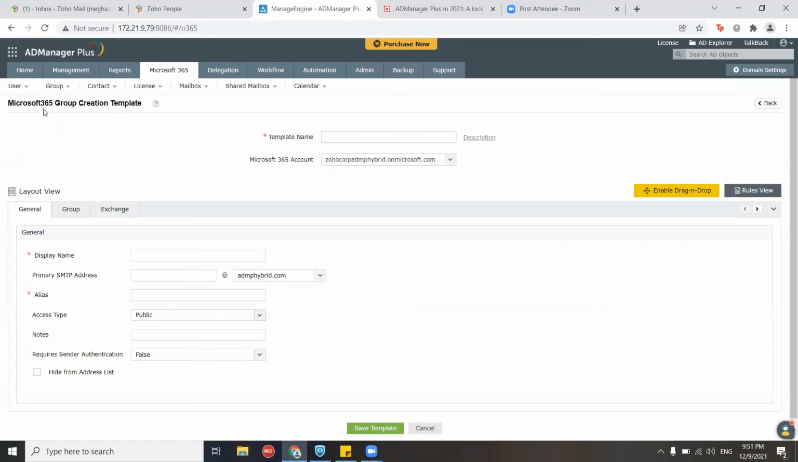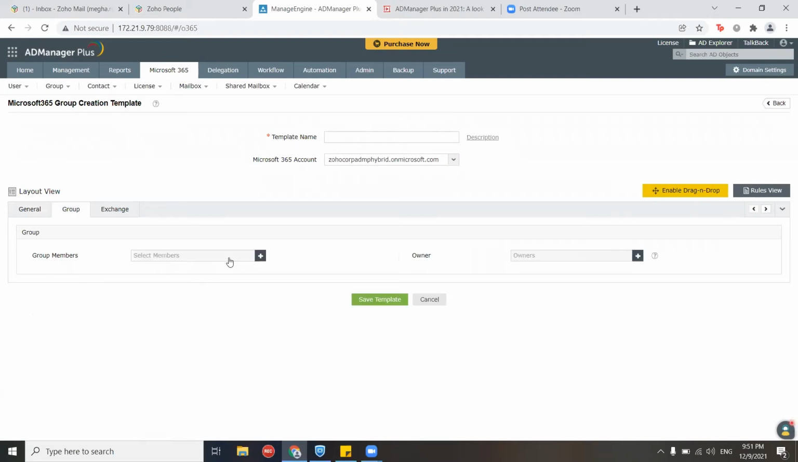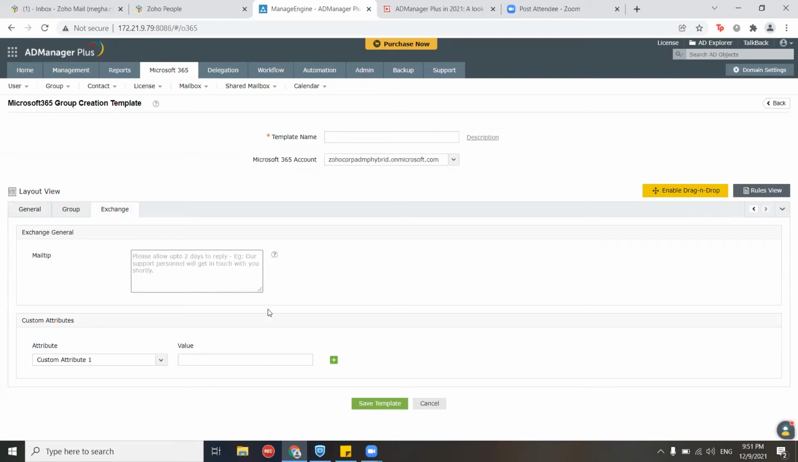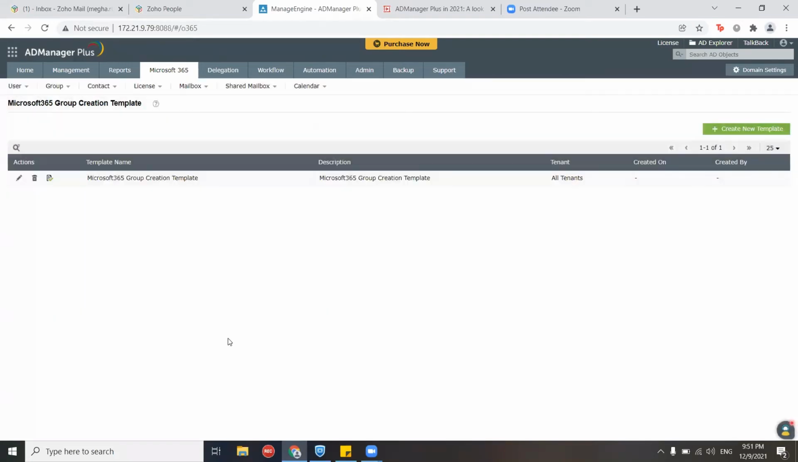So you can define a template name for an M365 group. Besides these unique attributes, you can fill in the rest of the permission settings, the groups that they are part of, or the group members, and then the owner of that group, and also your Exchange properties can be added over here. And you can also add custom attributes that are not already here. Maybe if you want to add them, you can add them here, assign the value also, and then save this template. So this template can be invoked or reused any number of times.